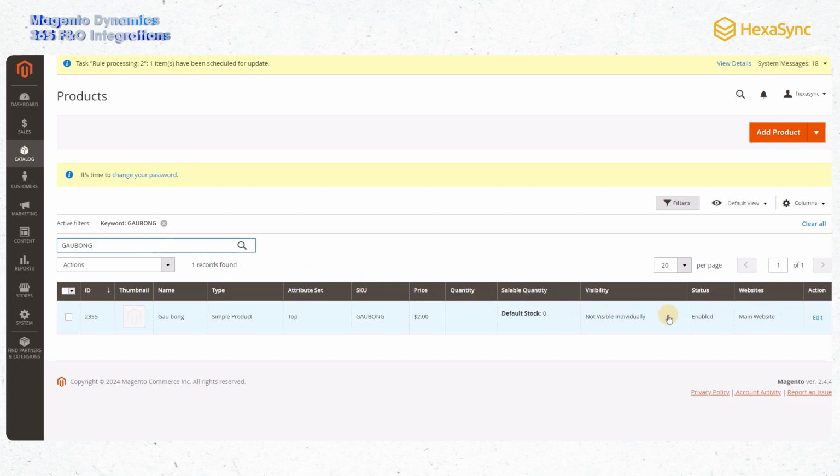I have showed you how to sync HexaSync platform products from Microsoft Dynamics 365 Finance and Operations to Magento.